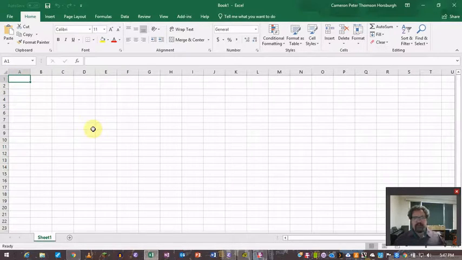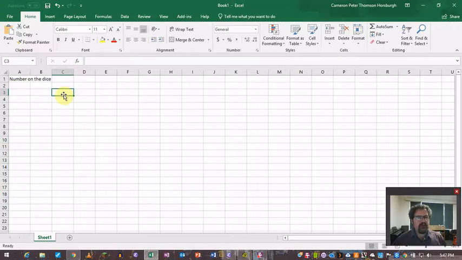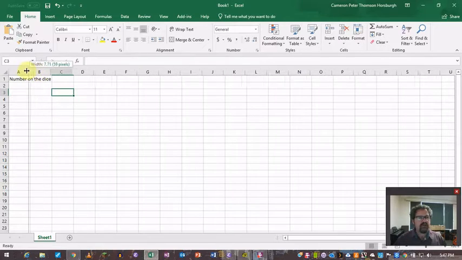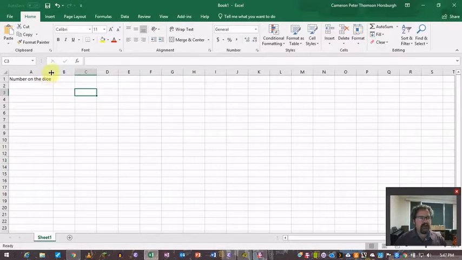We're going to put in here the title of the first part of data that we have. This is the number on the dice. Now, very interesting. I'll click off. You notice here that it actually goes longer than the cell. That actually takes up 2 cells. We don't want that, so I'm going to move the mouse over here. I can drag this around to make it as big or as small as I want. But if I just double click on that, it sizes itself just perfectly.